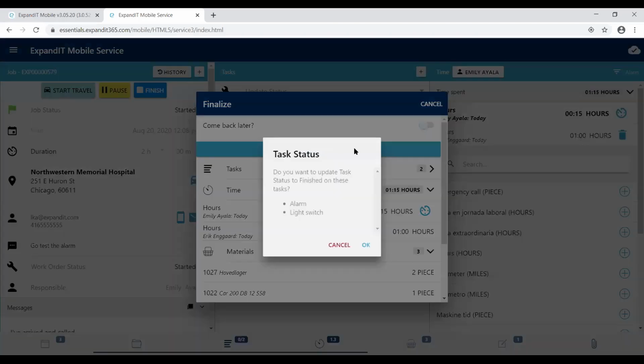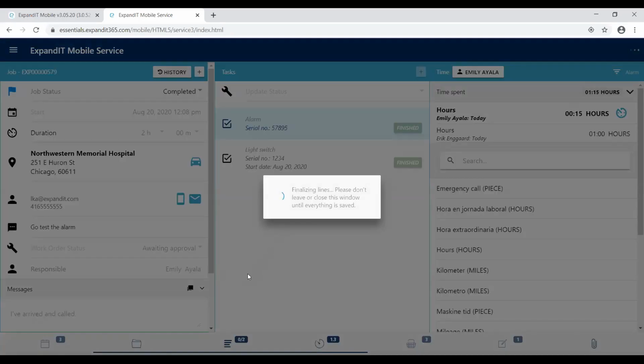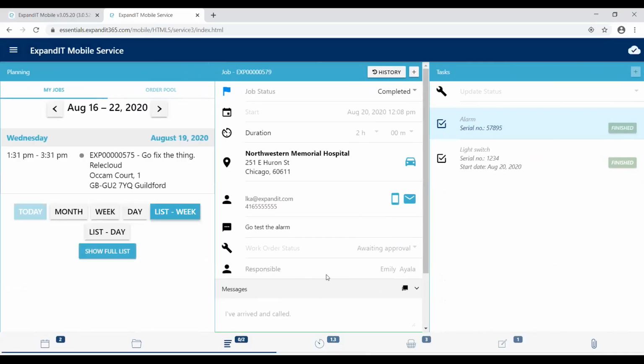I'm not going to do that. I'm just going to say I finished it and finalize this report. So once the work order is finalized, as a technician, you cannot make any edits on it. So if it turns out that I forgot to attach an image, if it turns out I worked extra hours that I didn't actually record because I forgot to press start, I cannot do anything about that.